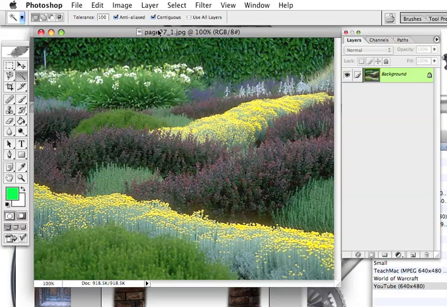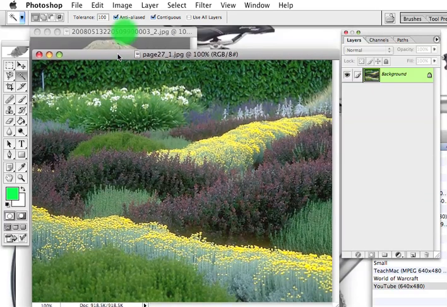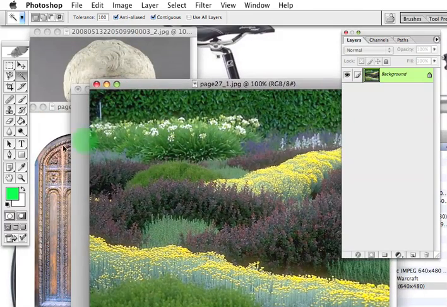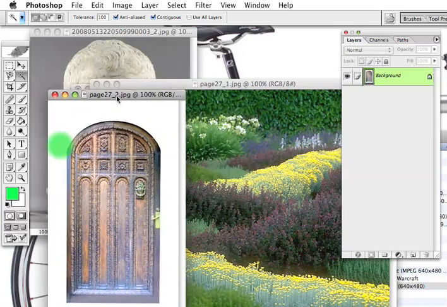Hello class, I'm going to help you with Do Now number 4, which has to do with our blending options. First you need to retrieve the background, which you'll find on my website, paulpellic.com. You'll also need to have this door, which you can also retrieve from my website.